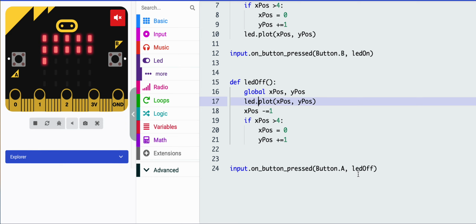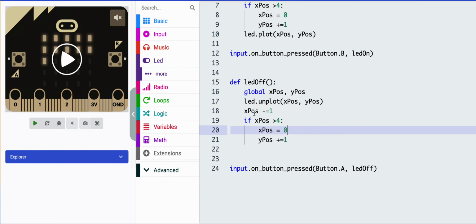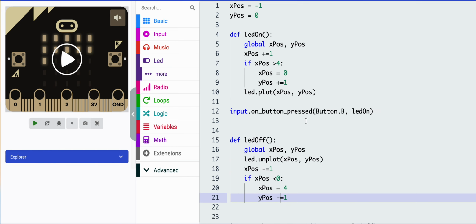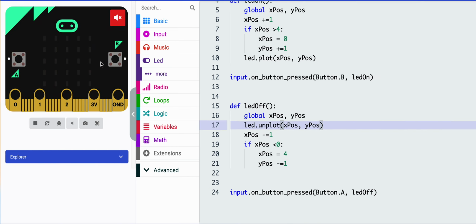Oh yeah, this one is incorrect. We need to unplot, and then x position is smaller than 0, right? If x position is smaller than 0, x position will be 4, and y position will be -1. Okay, let me check. The B button increases the LEDs, and the A button decreases LEDs.